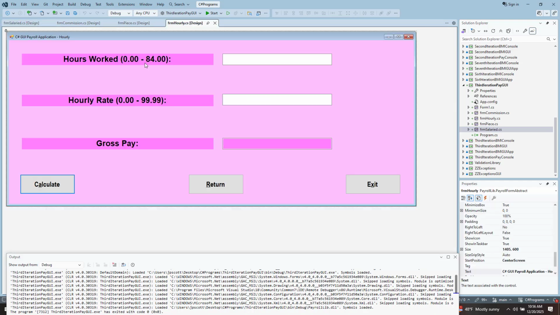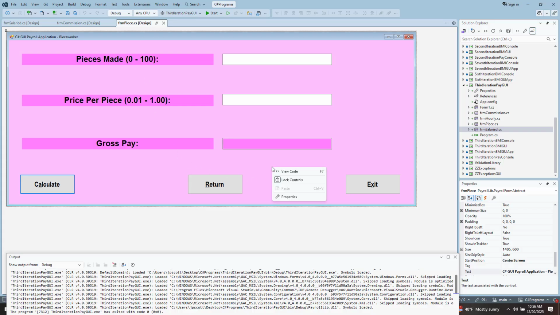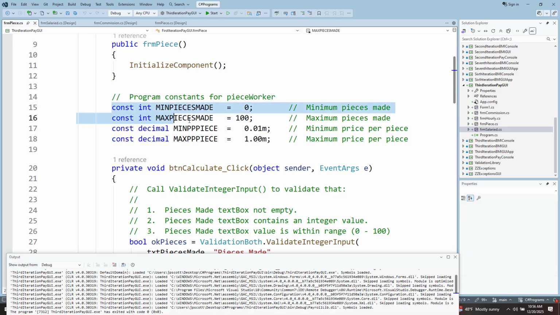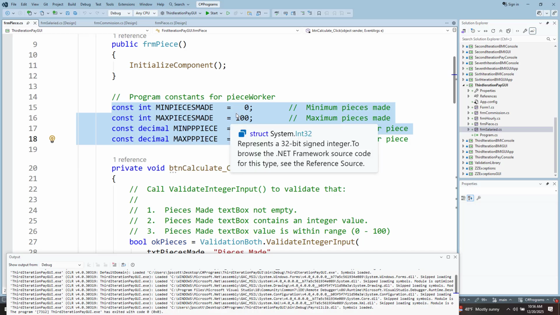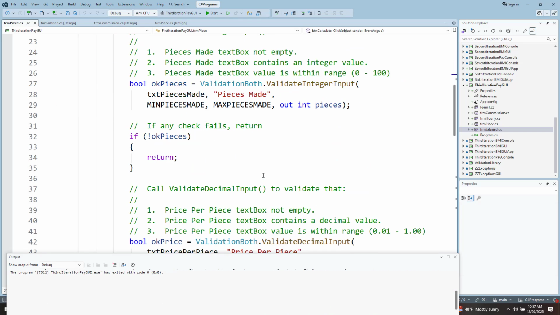After hourly, the next one that's in there is the piece worker. And you're going to see it's very similar. Again, we did keep in pieces made and price per piece. And we're keeping those in because those are the things that we have to check to make sure they're within range. Just like with the other ones, we kept in hours worked and hourly rate for the same reason. That's what we had to check to make sure they were within range.